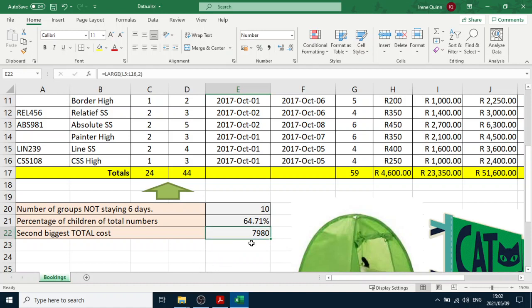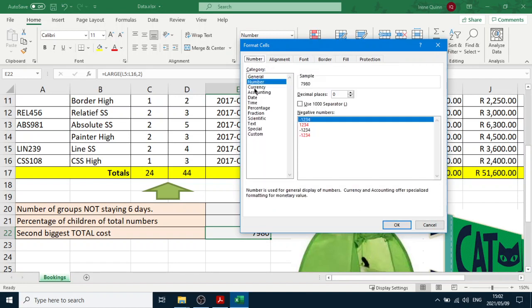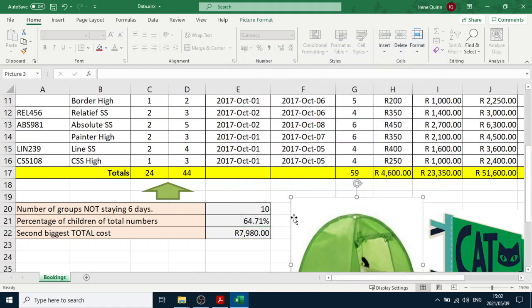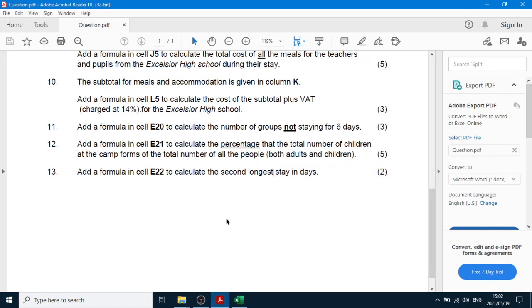Okay, that's not formatted to currency. If you want to, you click on it, click on the arrow next to Font, go to Number and choose Currency. Okay, you can have 2 decimal places there and click OK, and there you have it. And that's that.